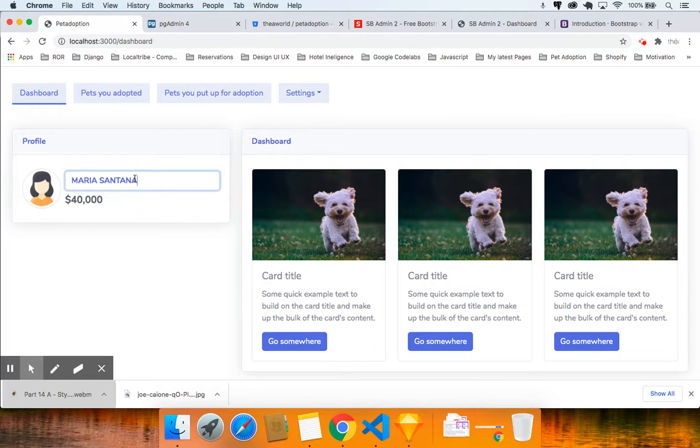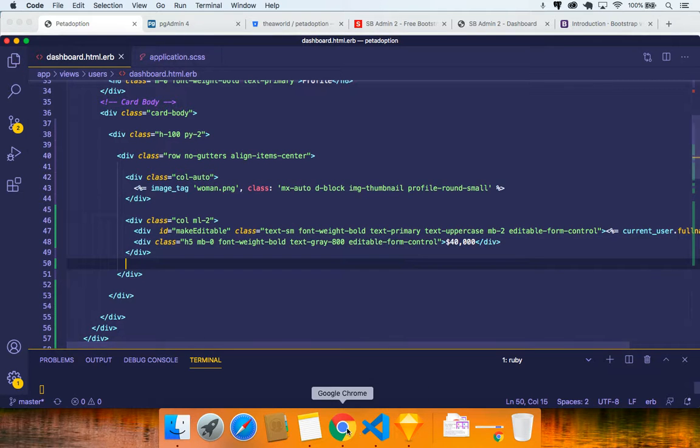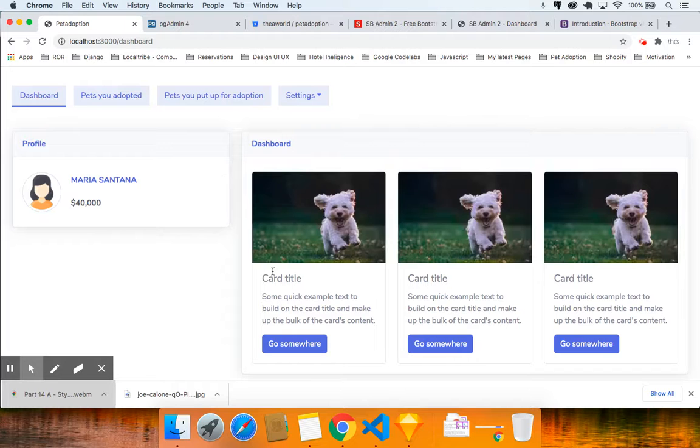Okay, so Maria Santana, that can be changed, and then this here, make editable, and I'm going to edit this editable form control. I'm going to copy this and add it here, so that saves it. It's going to be sort of the same thing. There we go. So this $40, it's not going to be $40.